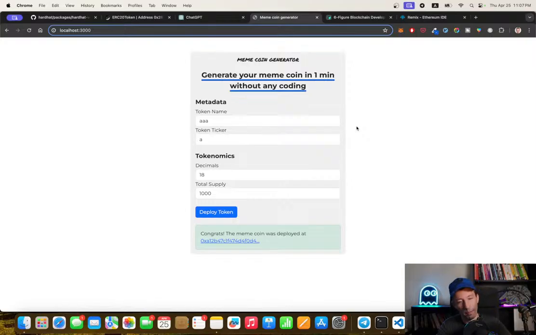The way the app works is you put the token name, you put the token ticker, and the details about the tokenomics. I will explain later what this means. You click on deploy token, and it's going to deploy a token on the blockchain. We are going to target the Base network, which is an EVM compatible blockchain.